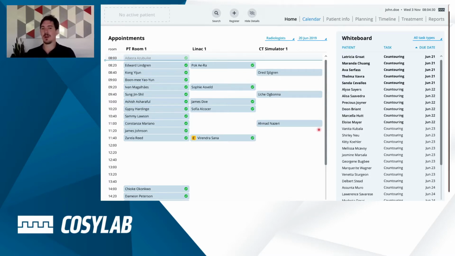What you see here is the Oncology One home screen, where we have a clear overview of patients scheduled for different machines. In this example, in our clinic, we have PT Room 1, Linac 1, and CT Simulator. On the right, there's a whiteboard with tasks listed that are assigned to our care team and sorted according to the respective due date. We only see contouring tasks for our case, because we're part of the contouring care team, but we could also see tasks for other care teams if we wish to do so.